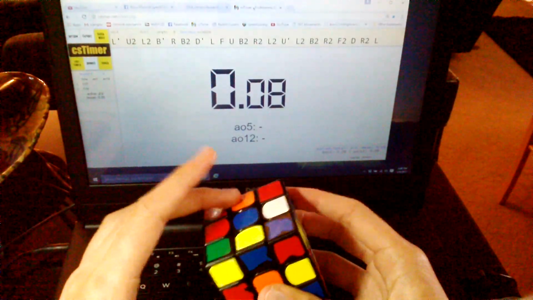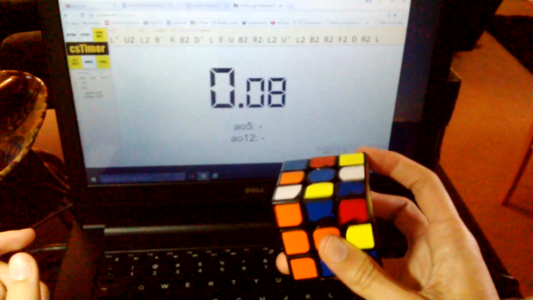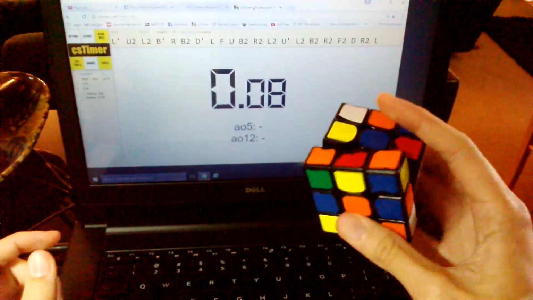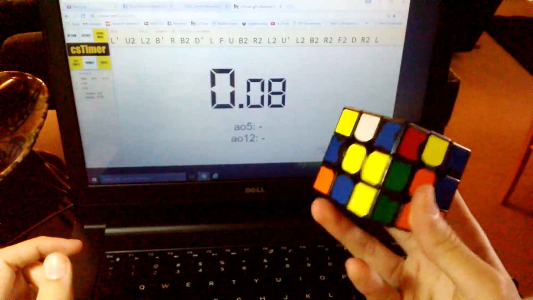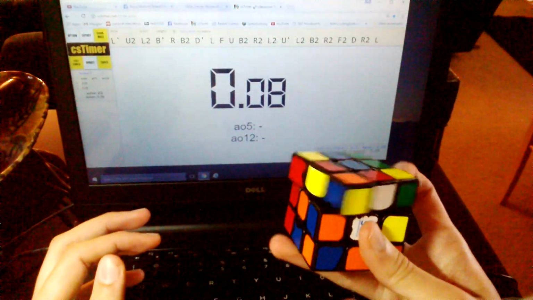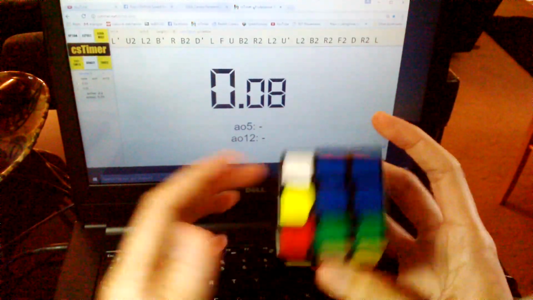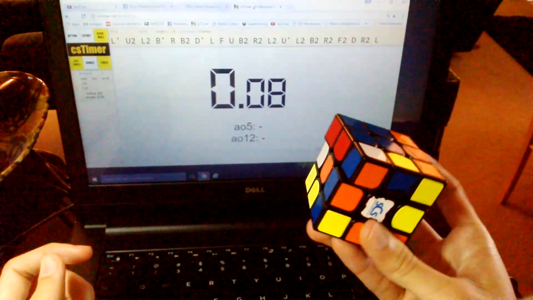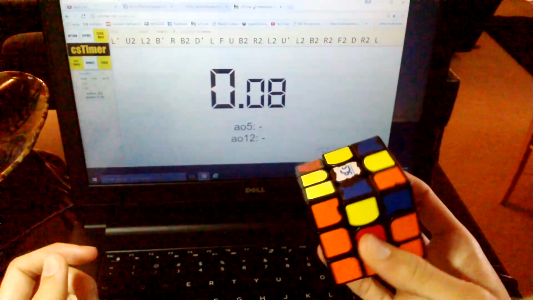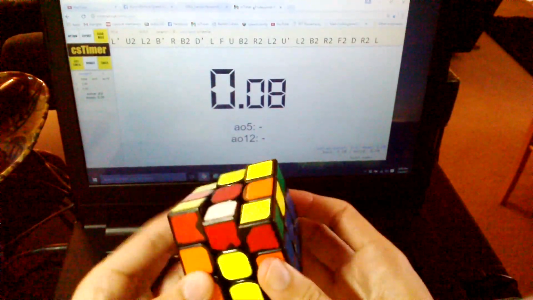Then we're going to solve these two. And notice DR. Okay, then this pair. And then we have to solve this case. CMLL and last 6 edges.